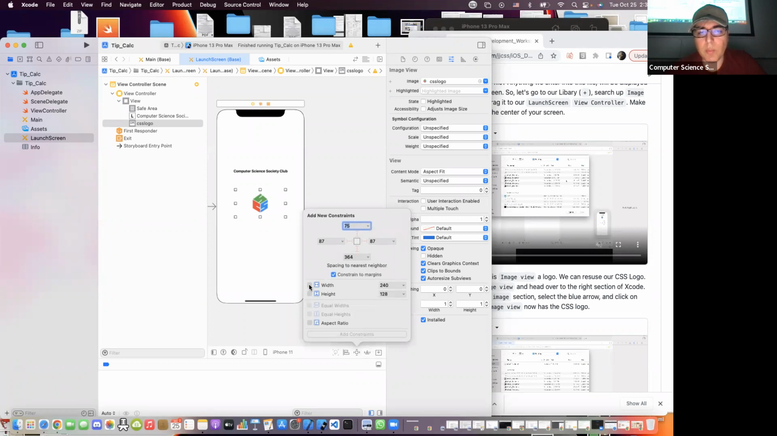I want to give this image a width and a height. And I want to give it a width and a height of 250. So in every iOS device, the width of this logo is always going to be 250 by 250. Next, we just need to click add to constraints.